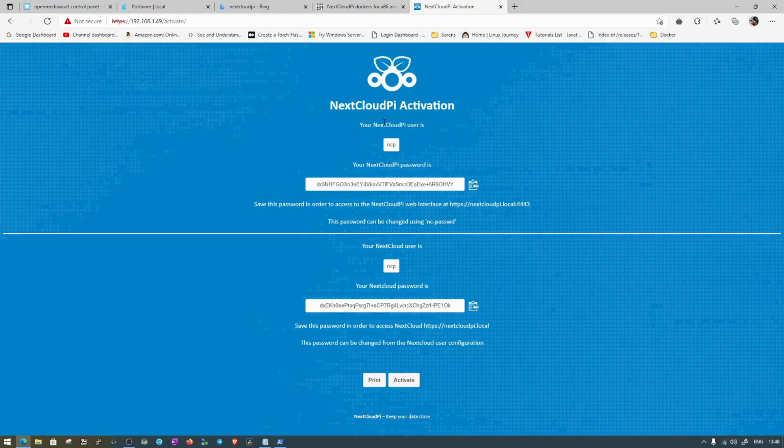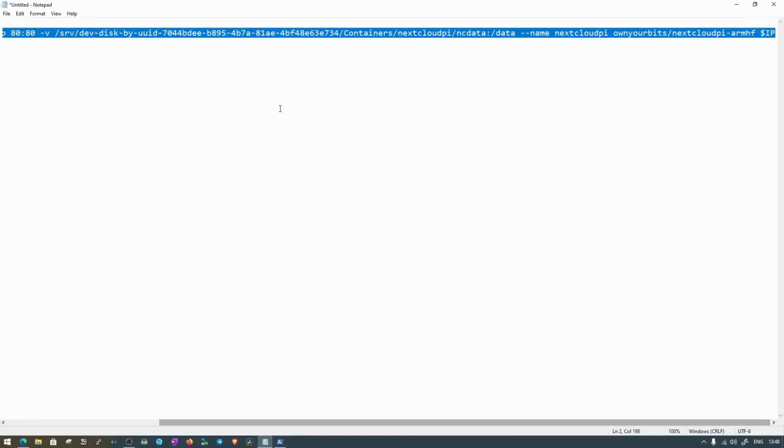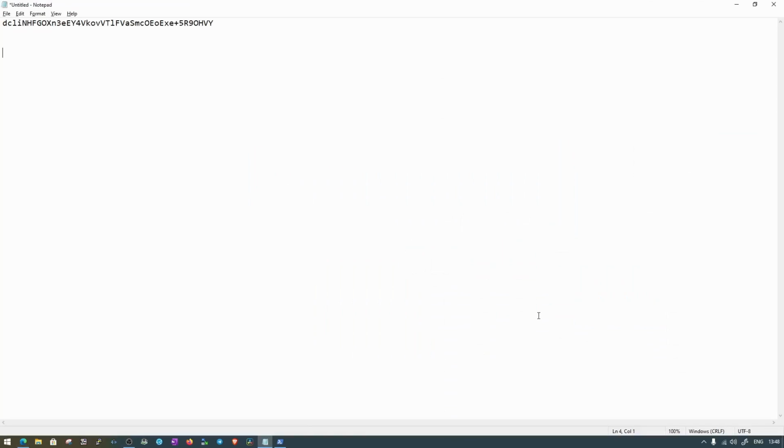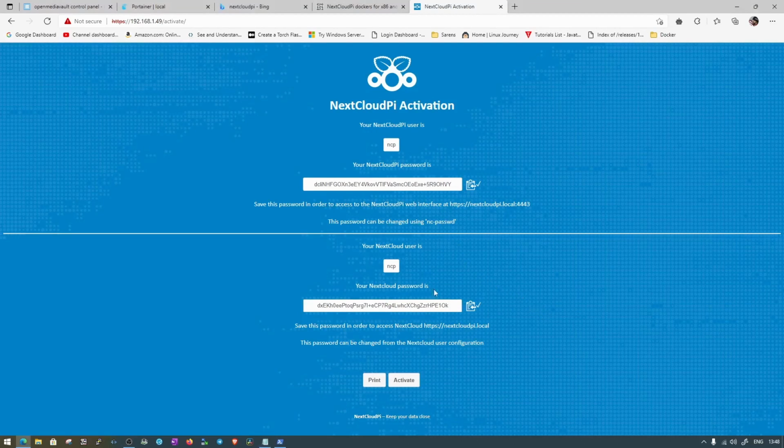So here is the activation screen. From here we need to copy all these things. So it gives us NCP as the username for both the user and for the activation here, and we need to copy our passwords. So it's done, and we can also take a picture from here.